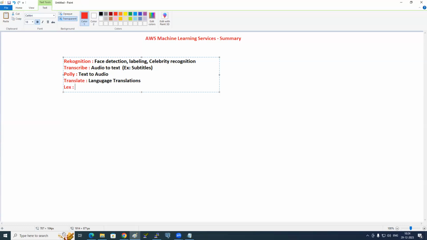And then we have Lex. What is that? It lets you build conversational tools like chatbots. On some websites, you have chatbots, no? Automatically, some AI will come and say, hey, do you want to talk? So the person will say, hi, how are you? And she'll reply, I'm good. So you think that she's really there? No, it is not. So that is called Lex here.